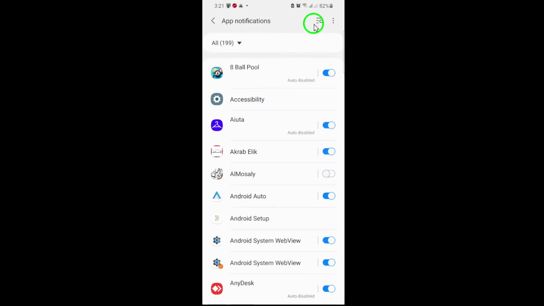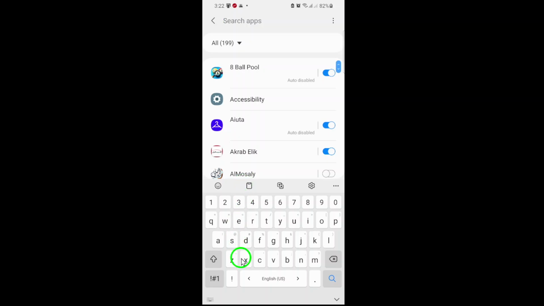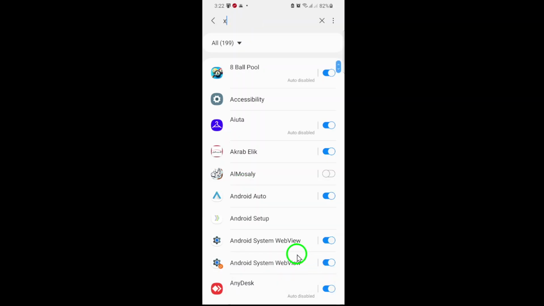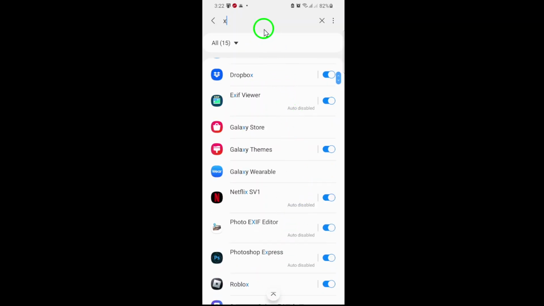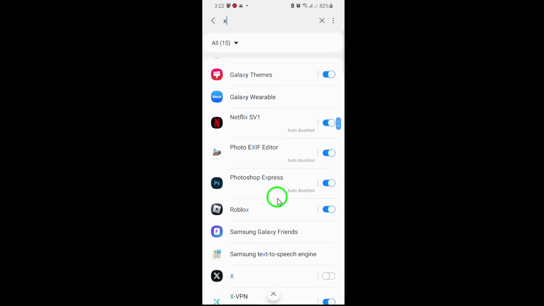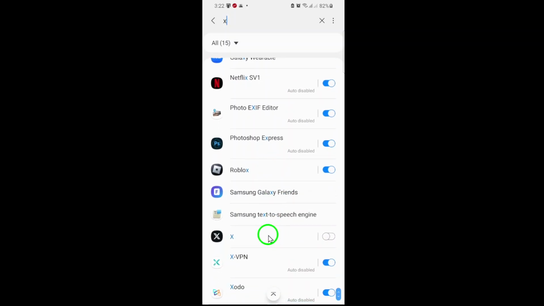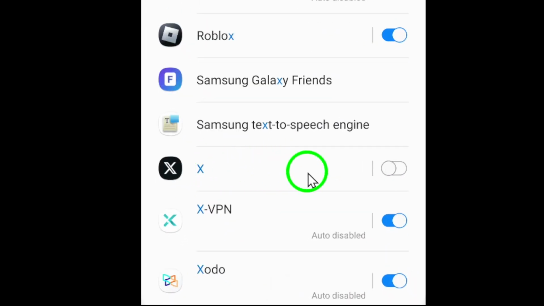Now, find X in that list. You can scroll through manually or use the search bar at the top of the screen if your phone offers one. It's a real time saver if you have lots of apps installed. Once you locate X, tap on it to access its notification settings.